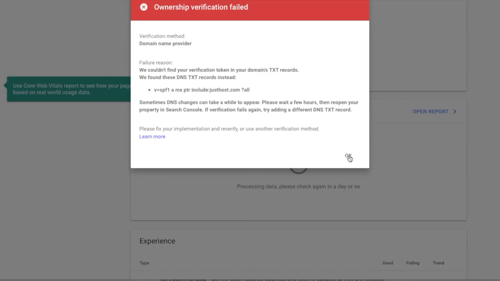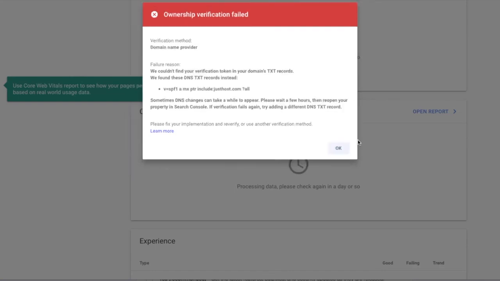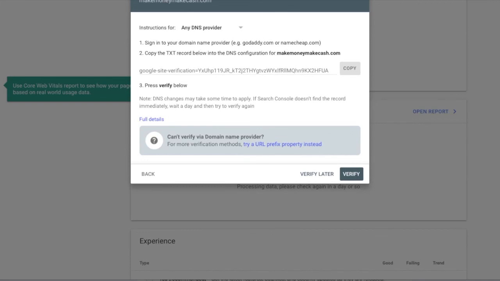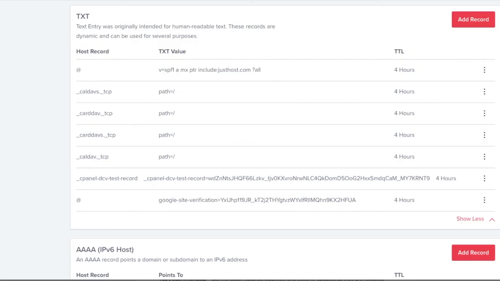To get this up, you need to go to search.google.com, and usually it's connected to your Gmail account as well. So there we go. Like I said, don't forget: sign in to your domain name provider, copy the TXT record below, and then just pop it in here. As you can see, it clearly is here. It will come up, but because it's new, it will take a while to propagate.